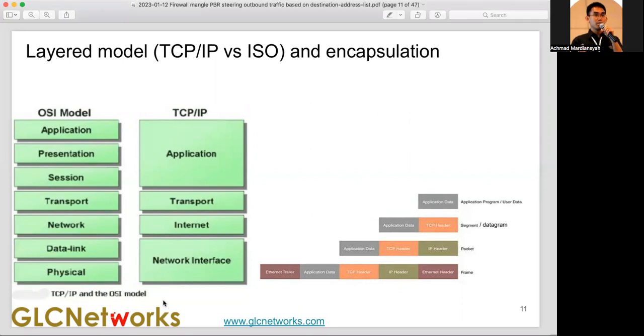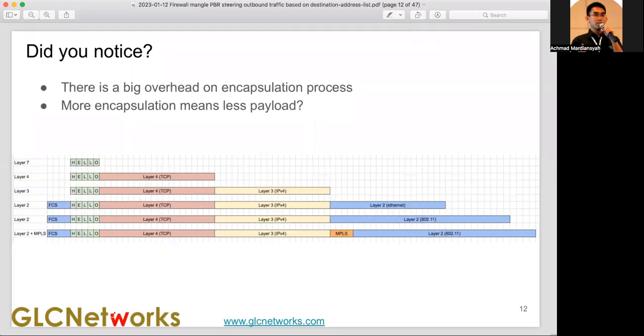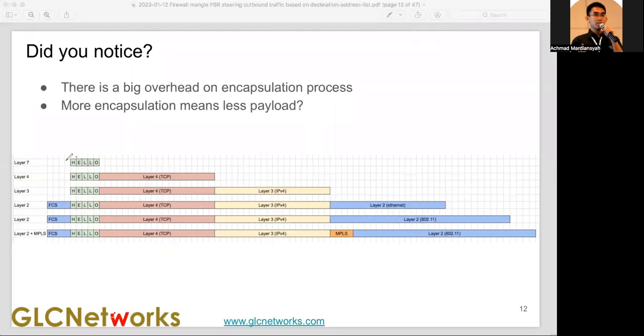So if you check the encapsulation process, this is the data that you type on your WhatsApp, and then this is what happens in layer 4, and this is layer 3, this long, and then this is layer 2. So you have a trailer and a header here. This is a header if you use Ethernet. This is what the layer 2 header looks like if you are using Wi-Fi, and if you combine Wi-Fi and MPLS, this is how it looks.